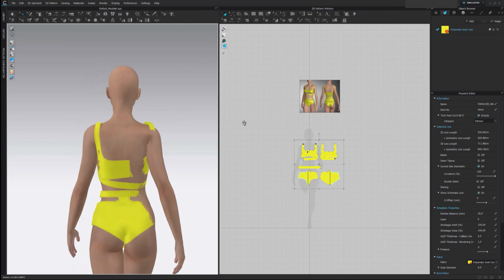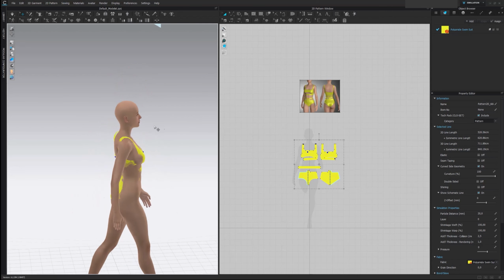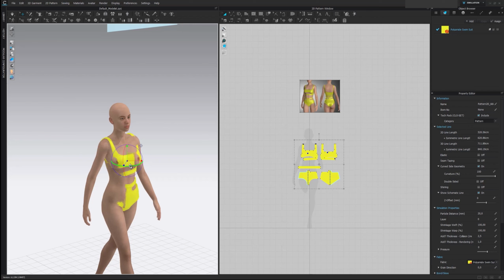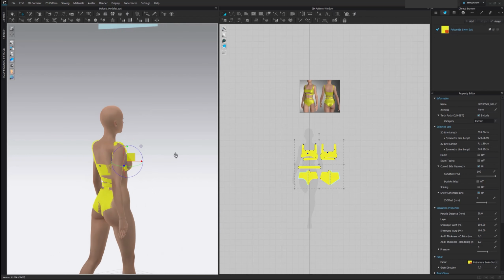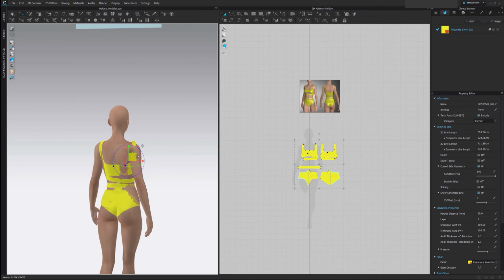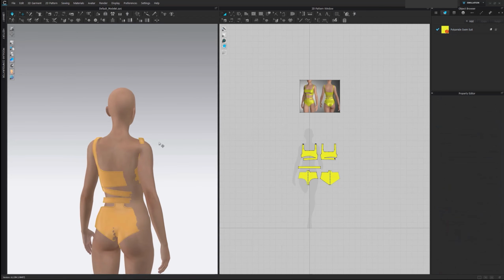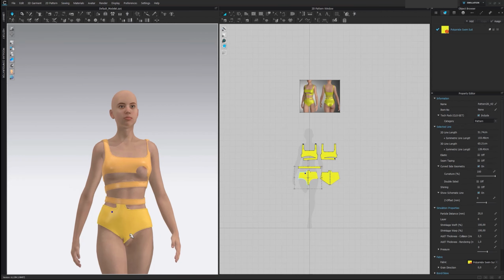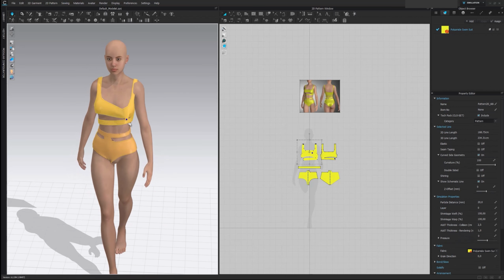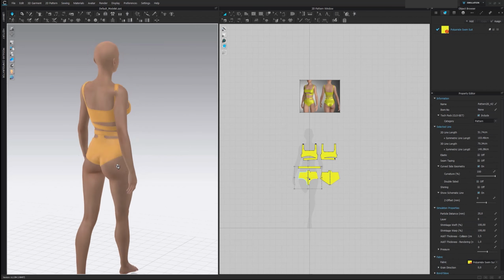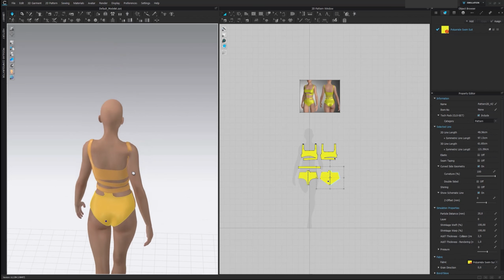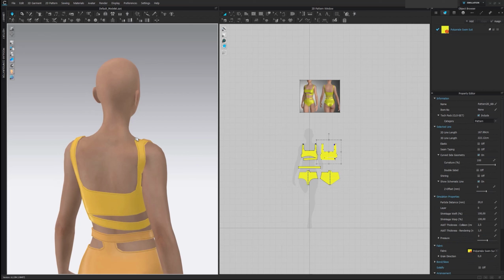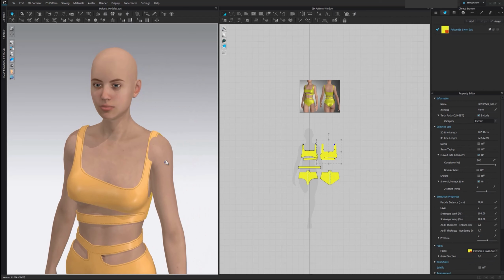Now you just need to select the swimsuit. It looks like I need to rotate it a little bit. And I will put everything in strengthen mode and simulation. And now you just need to play a little bit with it. Okay, you can see here it's making a little trouble. That's okay.